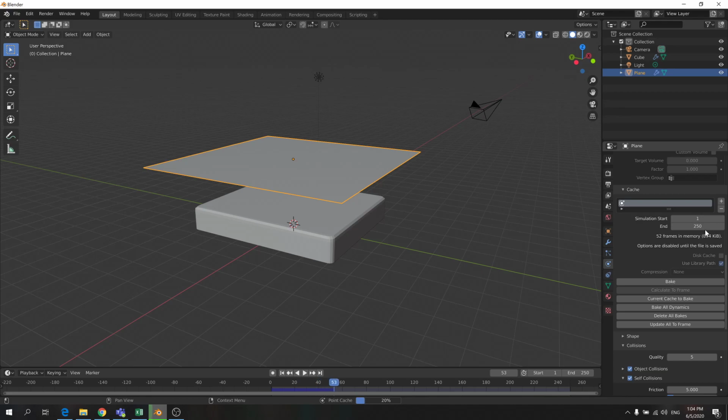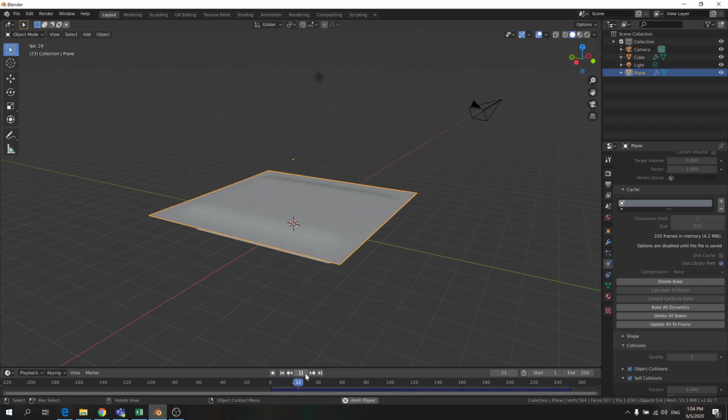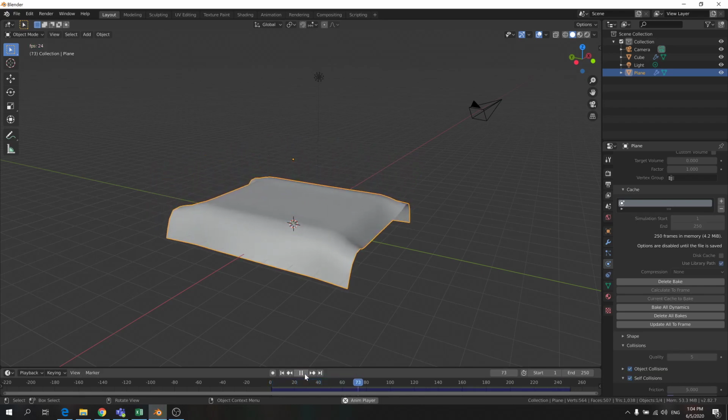I'm baking 250 frames, so depending on how much you want to set, you can adjust accordingly. So let's see. Once it's done, you can click on display, and it will play the animation. So that's kind of cloth simulation.